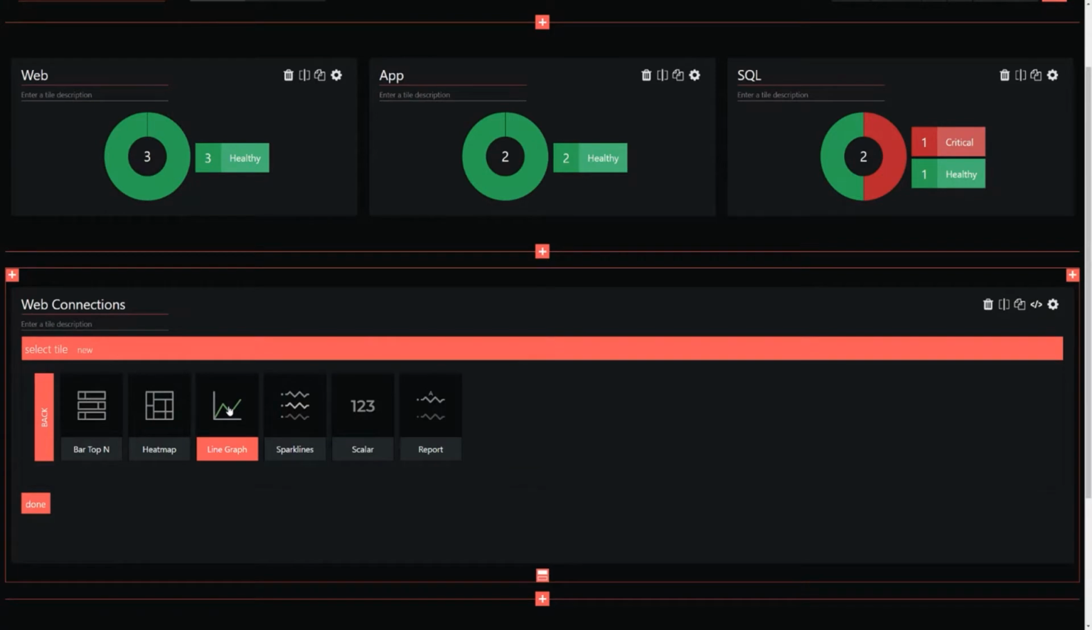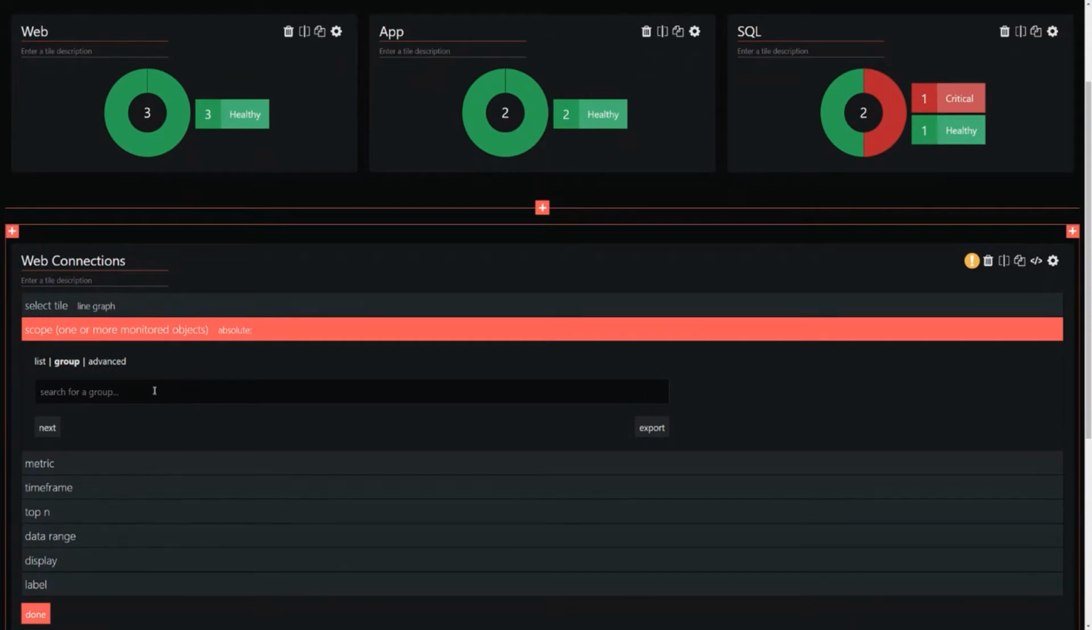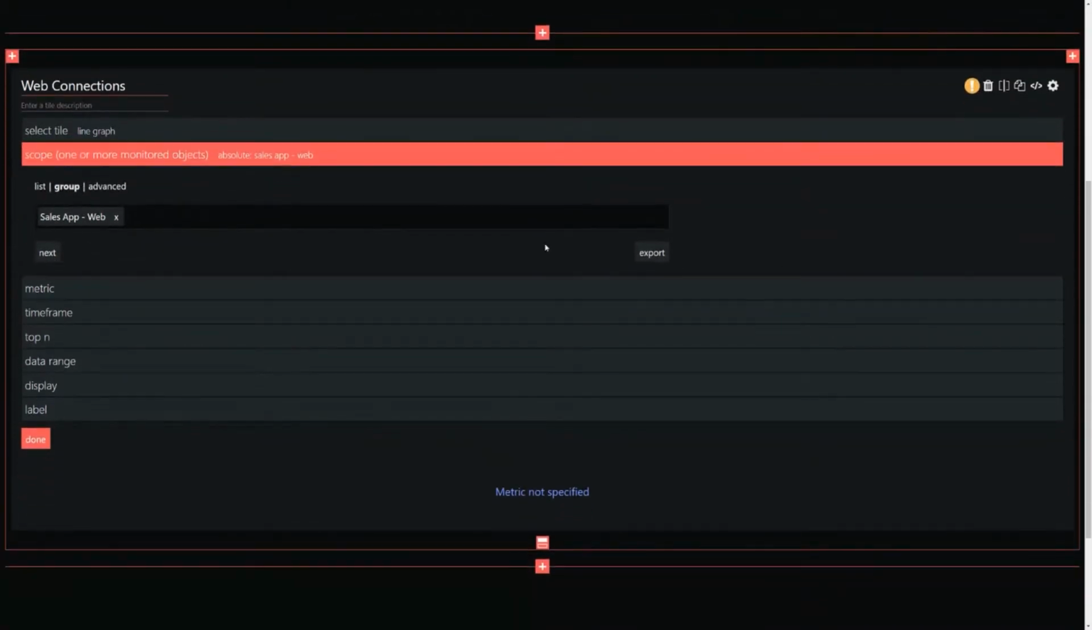I'm going to add a line graph. And then I'm going to use the same grouping that we had before, because we don't need to do anything crazy here to make this work. We can just use that same scoping across these tiles. Very, very easy to take that one scope and apply it in multiple places across a single dashboard. So just choose Sales App Web. Now, nothing is specified yet because we haven't picked our metric.